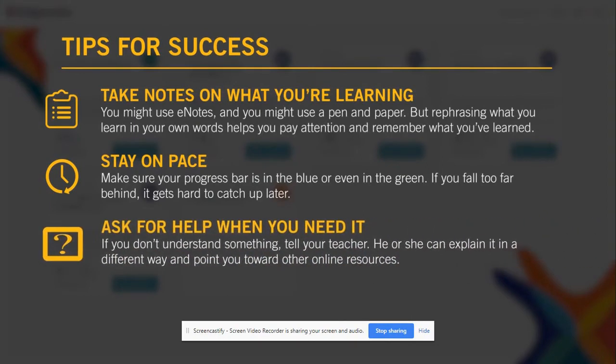Ask for help when you need it. If you don't understand something, tell your teacher. He or she can explain it in a different way and point you toward other online resources. You are responsible for your own success, but you don't have to do it alone.